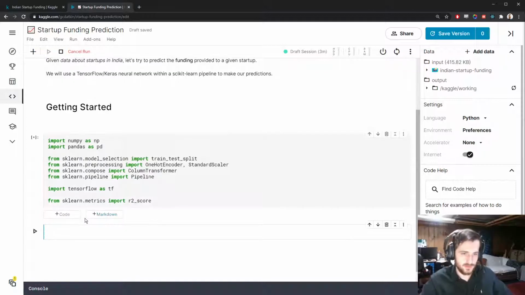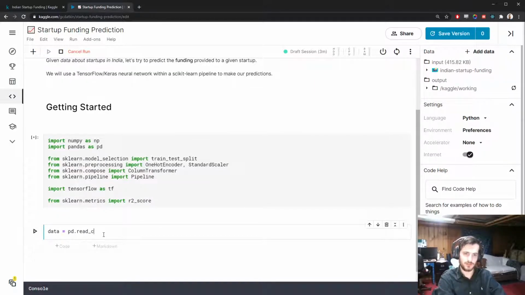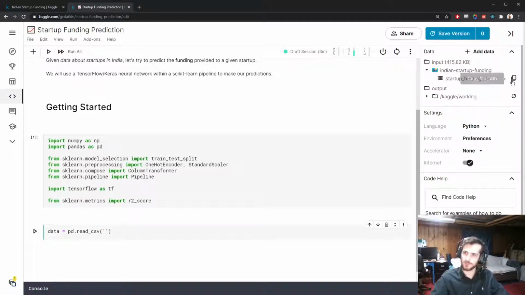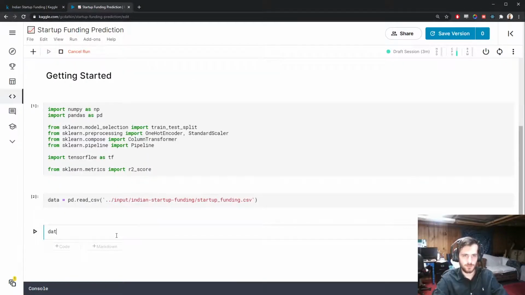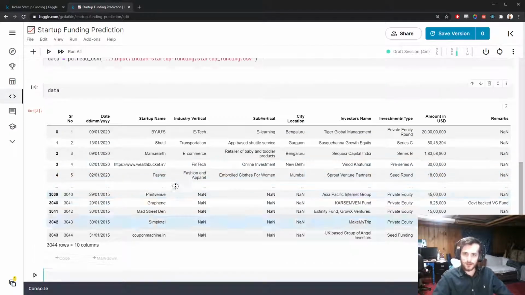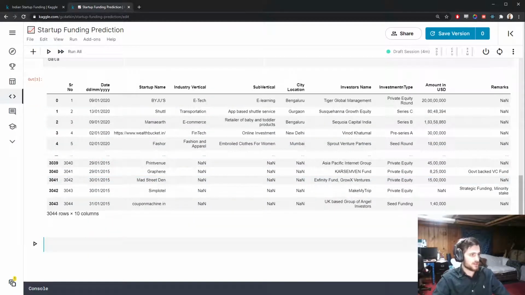So let's hop into loading up the data using pandas.read_csv. We can grab the file path up here to the CSV file. I'll copy that over, paste it in, and we can take a look. Alright, so we are going to have to pre-process this data quite a bit. We have some steps to perform.